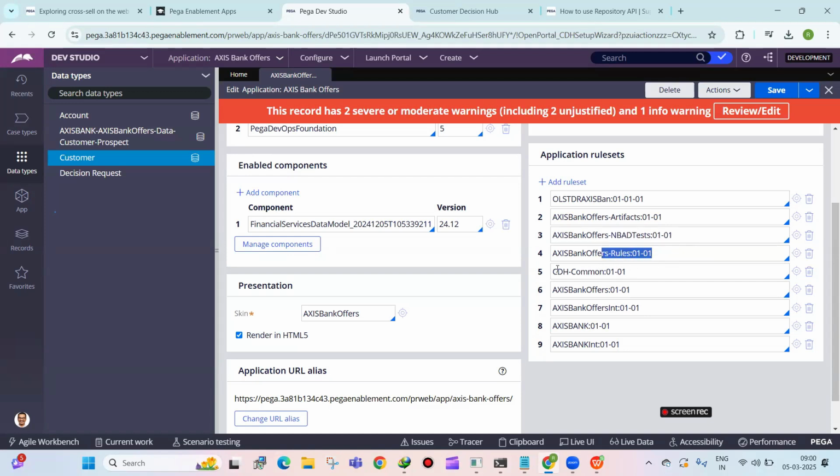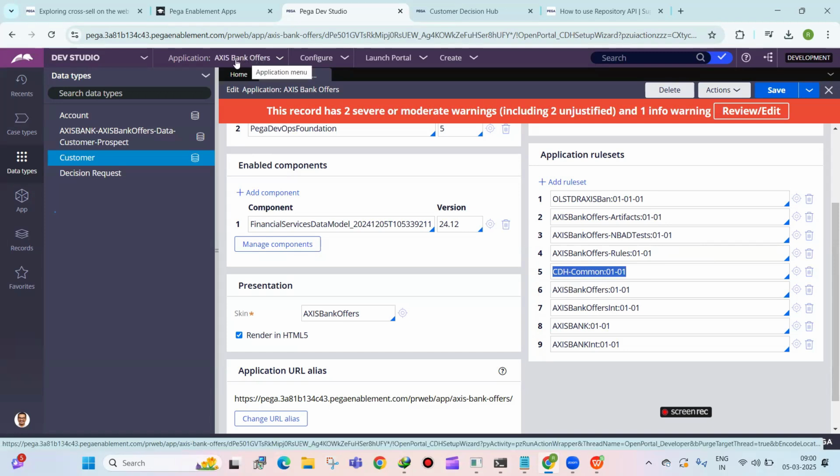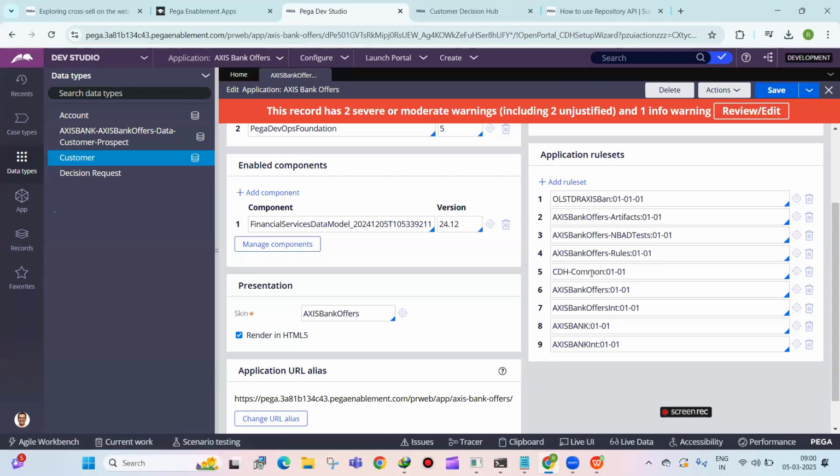Then we have the CDH common. The CDH common will be used when you are using multiple CDH applications. Only then will you store some common rules in this particular rule set. If you have two applications, Axis Bank offers and Axis Bank loans, and you have some common rules to be used in both applications, then you will keep them in CDH common, which will be like a common rule set between two CDH applications.